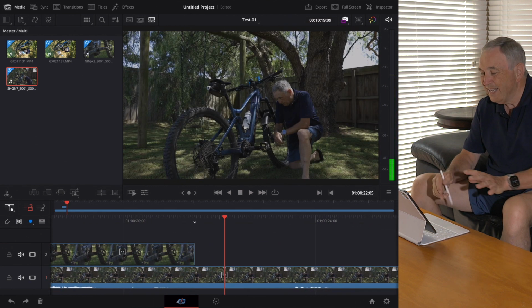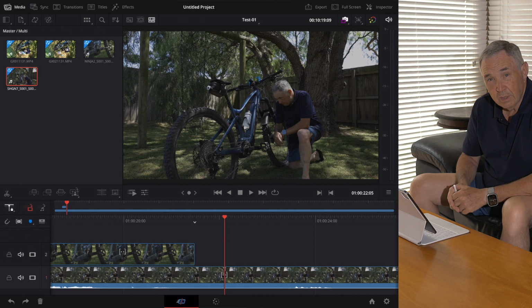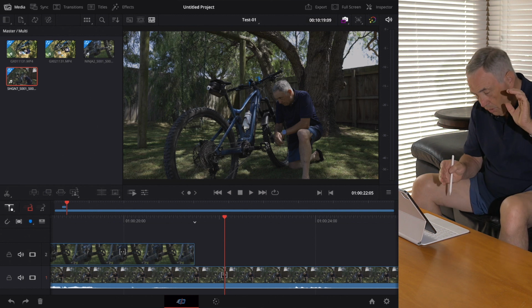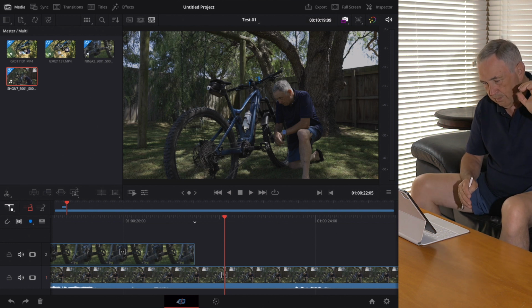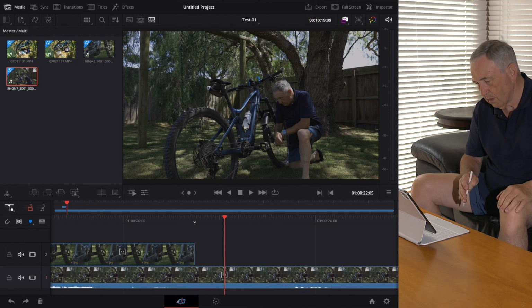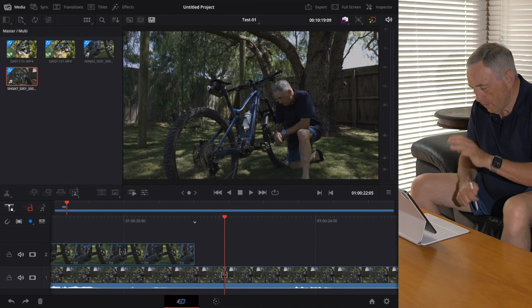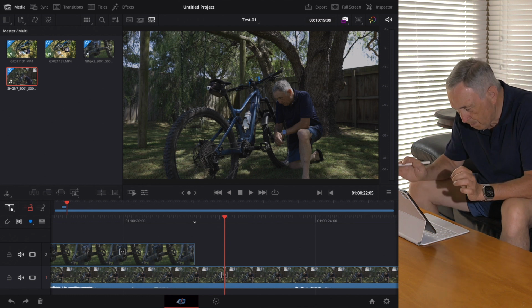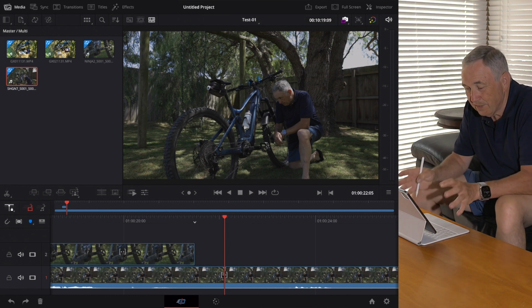It's quite good. Not as good as Final Cut Pro. I'll show you how you do multi-camera edits in Final Cut Pro in another video. But the point I'm trying to get at is that this is still bloody good.